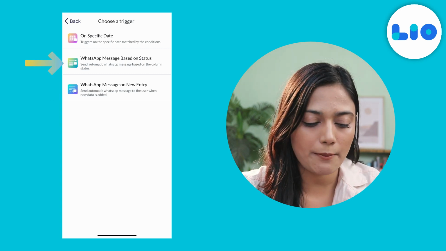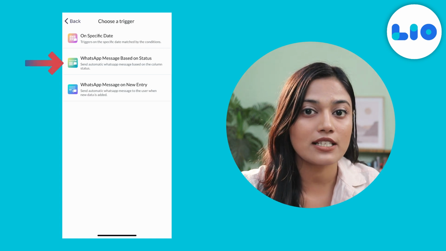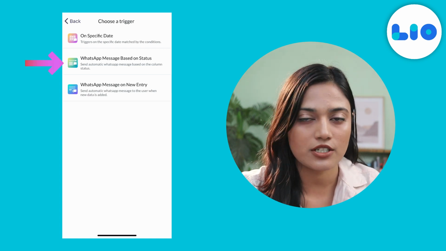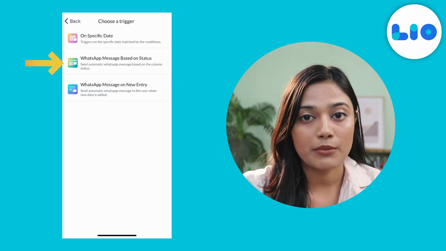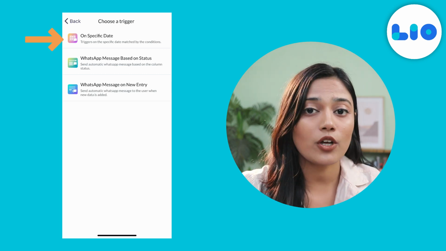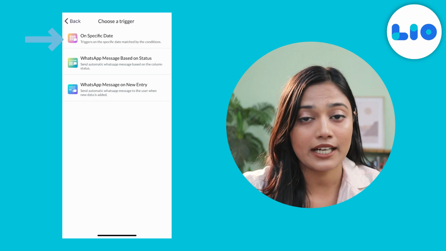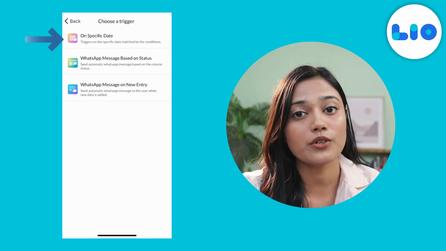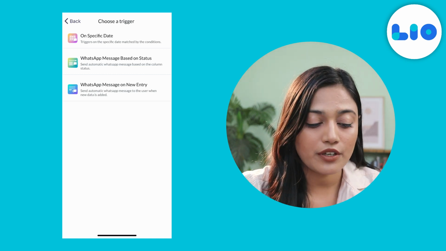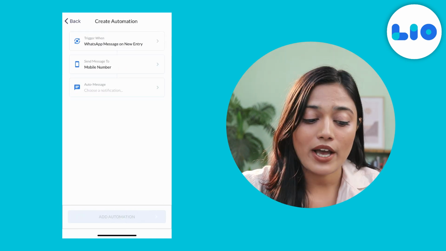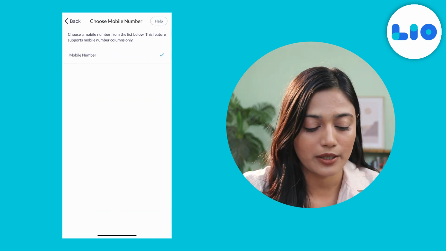Number 2 is WhatsApp message based on status, in which a new message goes out when the status of a particular column changes. You can use this trigger to send out order status, payment status, etc. Last but not the least, on specific date. This will send out a message on a specific date, and you can use this trigger to send out payment reminders, subscription reminders, etc. For this example, we will select WhatsApp message on new entry. Now as you can see, send message to has already selected mobile number, so you don't need to worry about that.